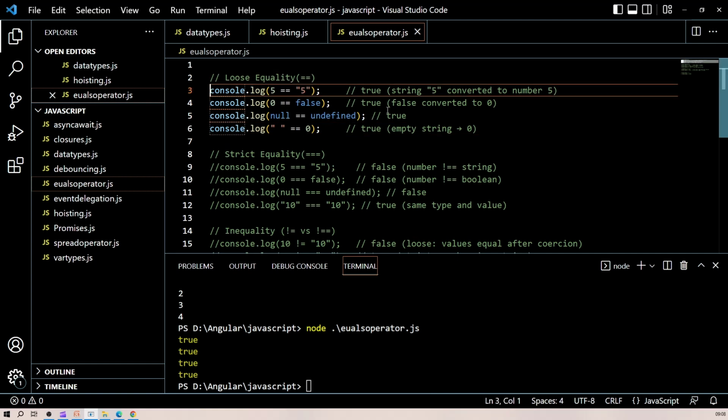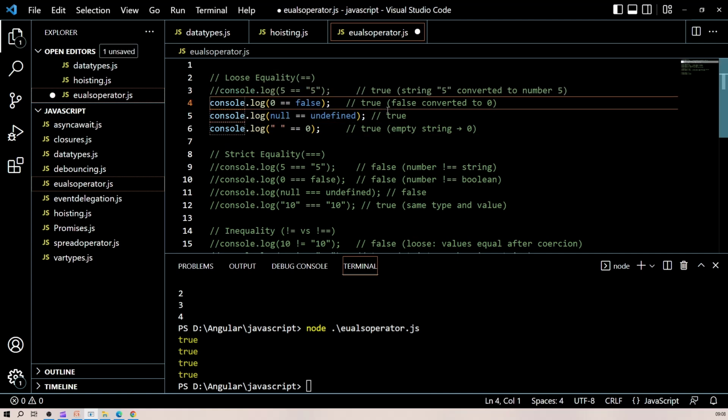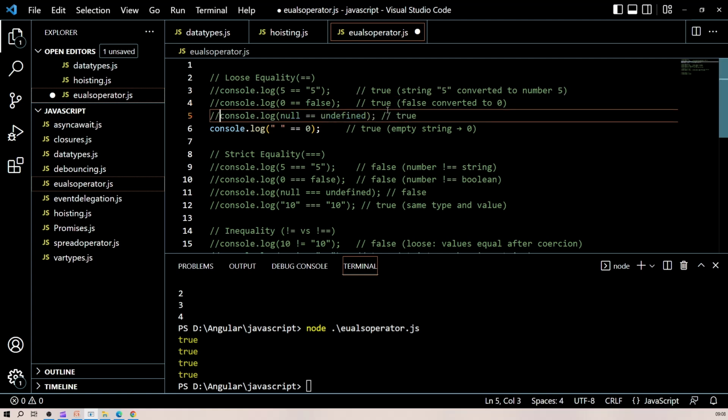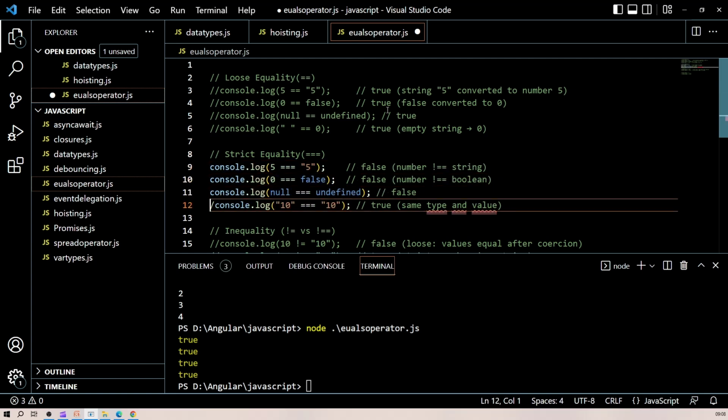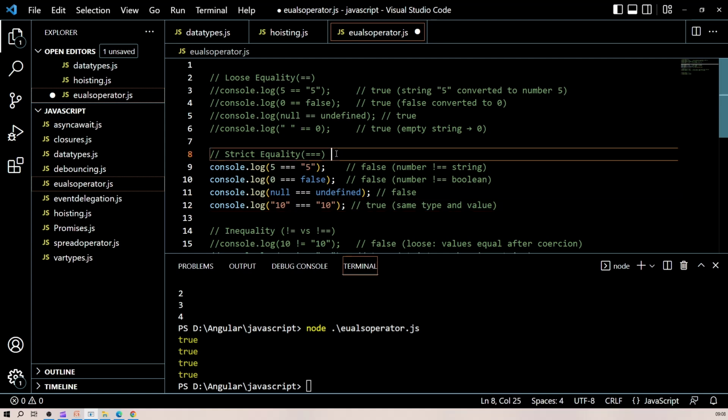Let me comment out these lines and uncomment these lines. So another equality operator which is available in JavaScript is called the strict equality operator, where we can have the three equals operator, like this. So here I'm comparing the 5 with this 5 which is enclosed with quotes.